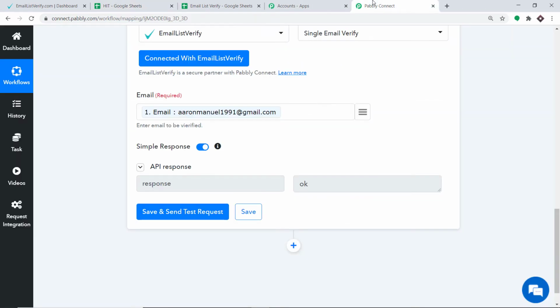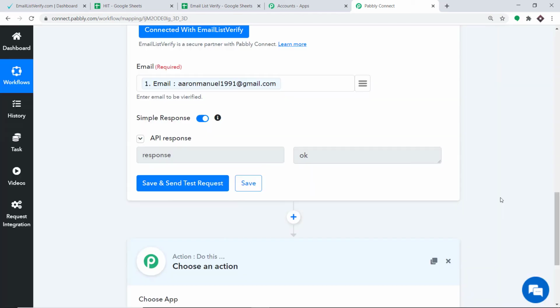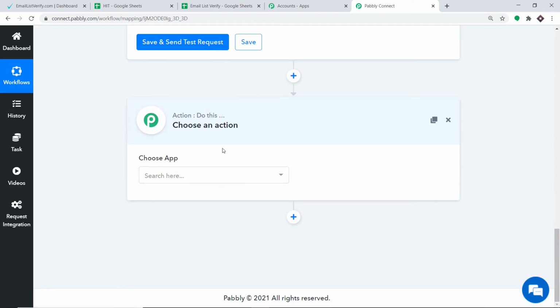So now the problem is we have to make the system look up the Google Sheet and read each row containing the email. Okay, so our next step would be something like this. We want the system to read each row in Google Sheet. To do that, all we have to do is click on this plus button. When you click on this plus button, another window opens up. This is again the action window.